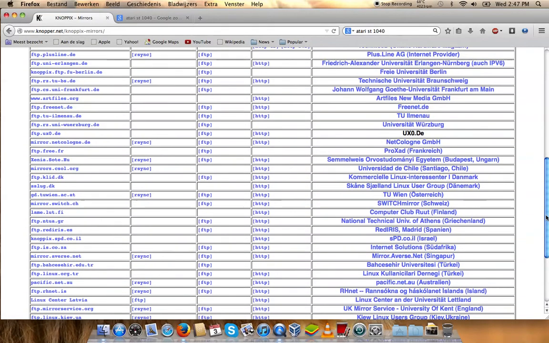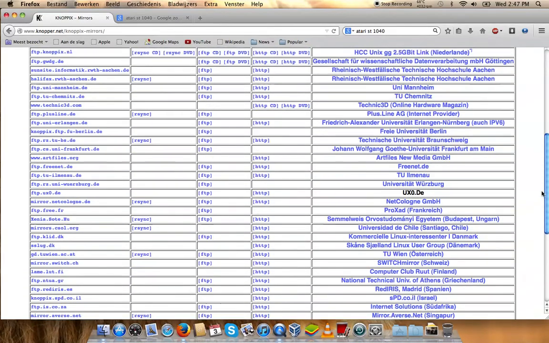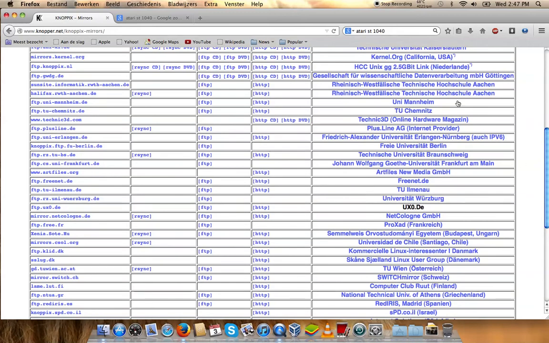Most of the time the Netherlands is also in the list, but here you go, Nederlanden, here's the Dutch link. So let's go ahead and find the link here. This is the HTTP DVD link, and this is the HTTP CD link. This is an FTP, so if you have an FTP downloader, you should go for this site. I'll go for this one.